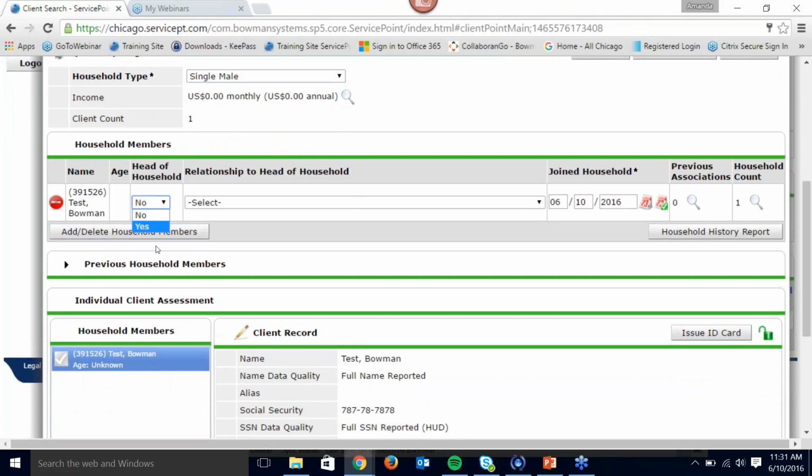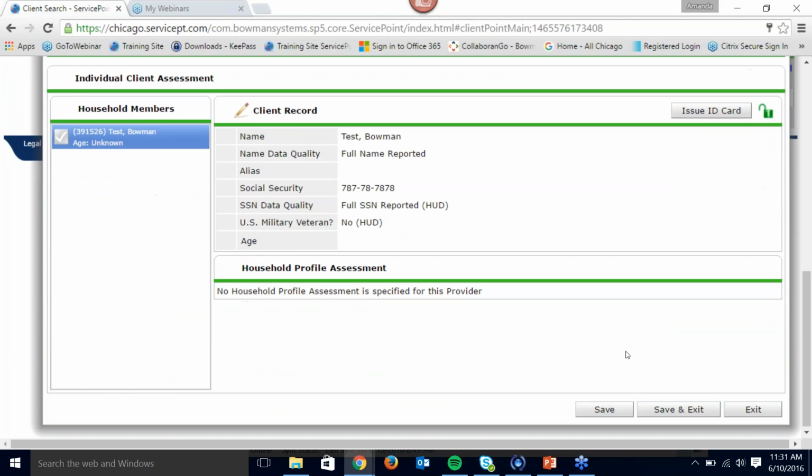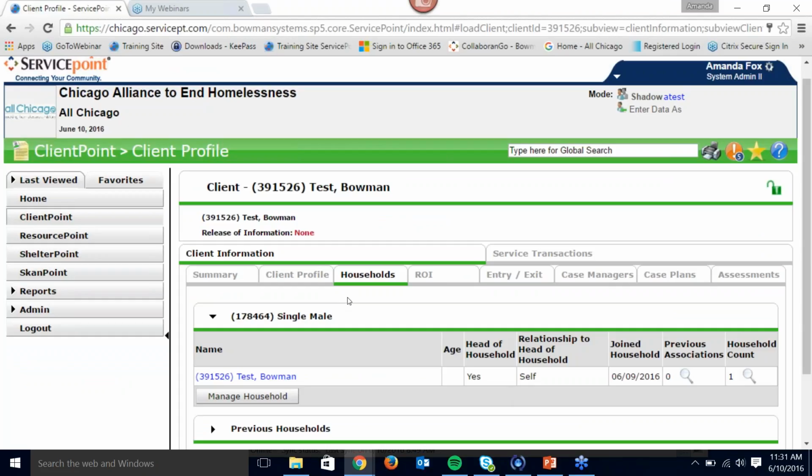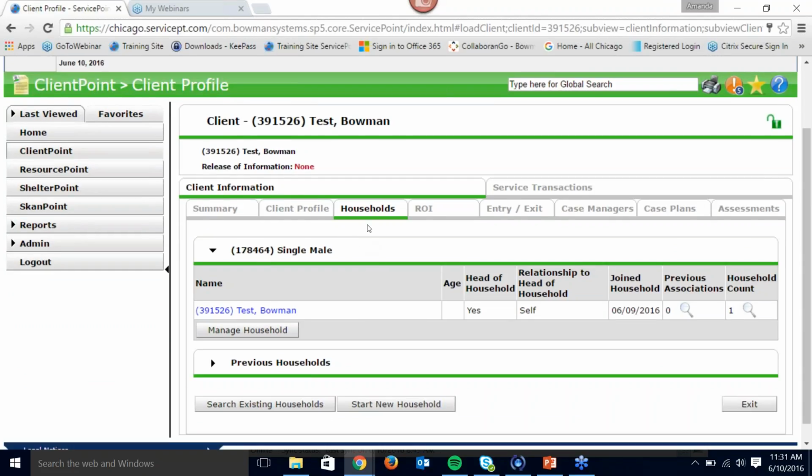I have one more screen to complete for the household. And I'm going to say yes, that this client is the head of this household, which indicates that they are themselves the head of the household. And I'm going to backdate the joined household date by one date. I'm going to come to the bottom of my screen here and click Save and Exit. Now I have a household record for this client, and I want to move into the ROI record.